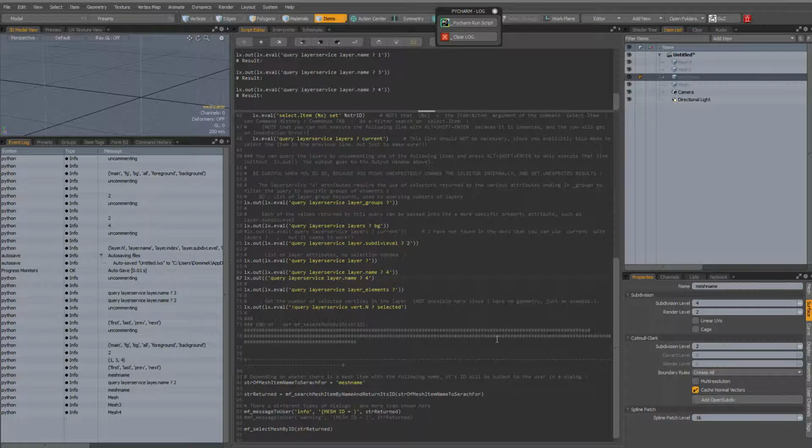Just a short video to show you that I made a big mistake in my previous video about layer service attributes. I have corrected it over here. In my previous video I did an alex.out, and this wasn't there at that time. So an alex.out query layer service layer.name question mark and then a value. And if I executed that code, you see it said something like this.